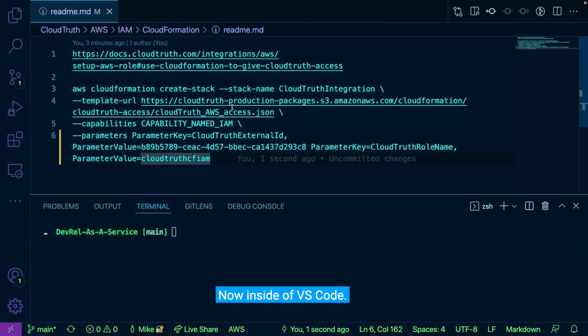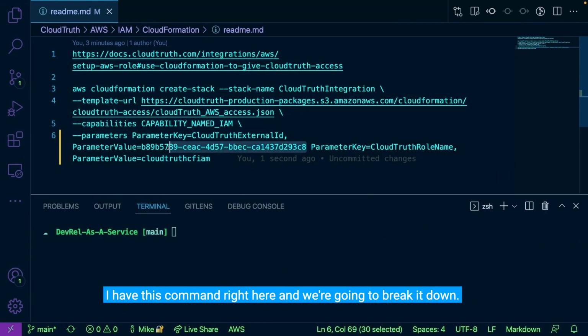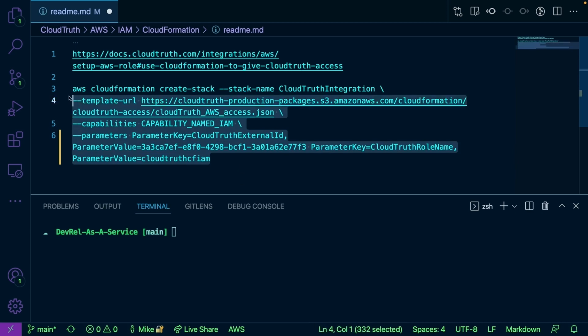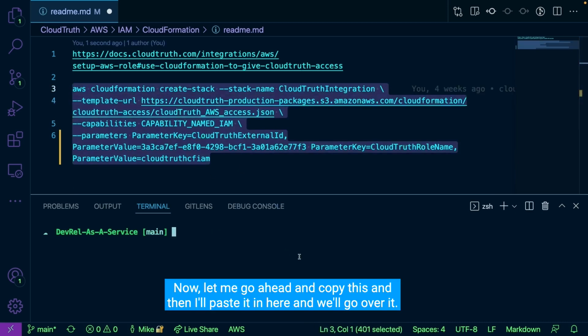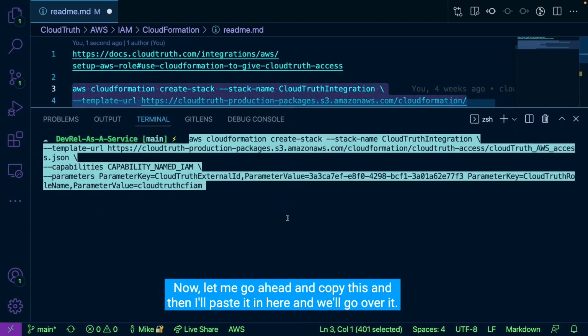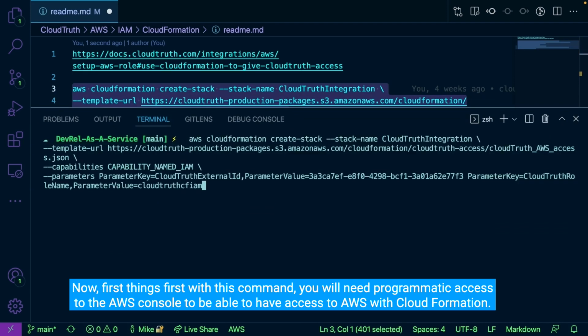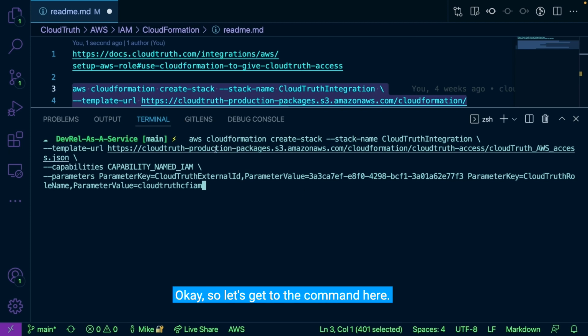Now inside of VS Code, I have this command right here, and we're going to break it down. But first, I'm going to put my parameter value right here for the CloudTruth external ID. Let me copy this, paste it in here, and we'll go over it. First things first, with this command, you will need programmatic access to the AWS console to be able to have access to AWS with CloudFormation. Okay, so let's get to the command here.